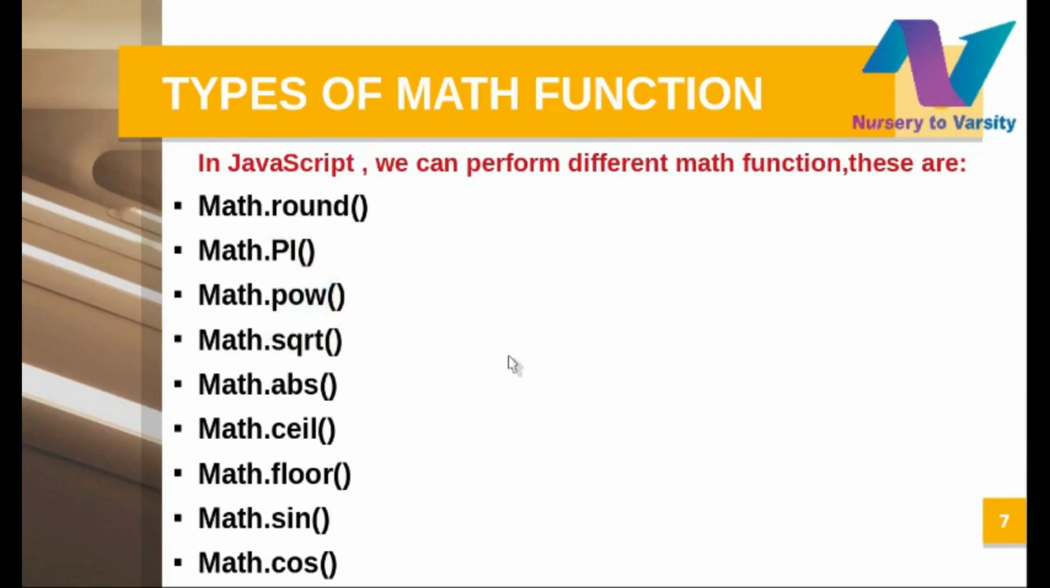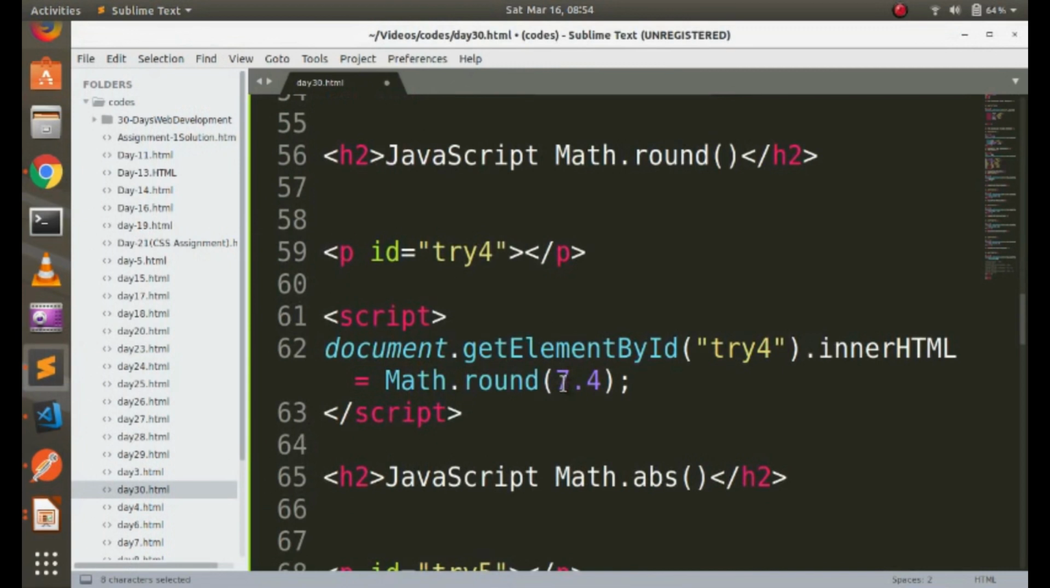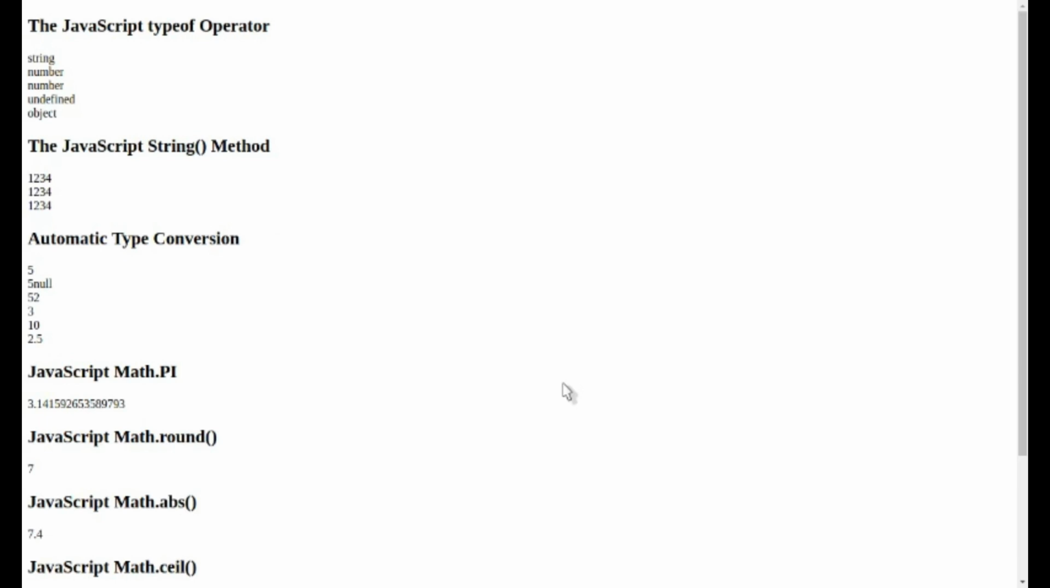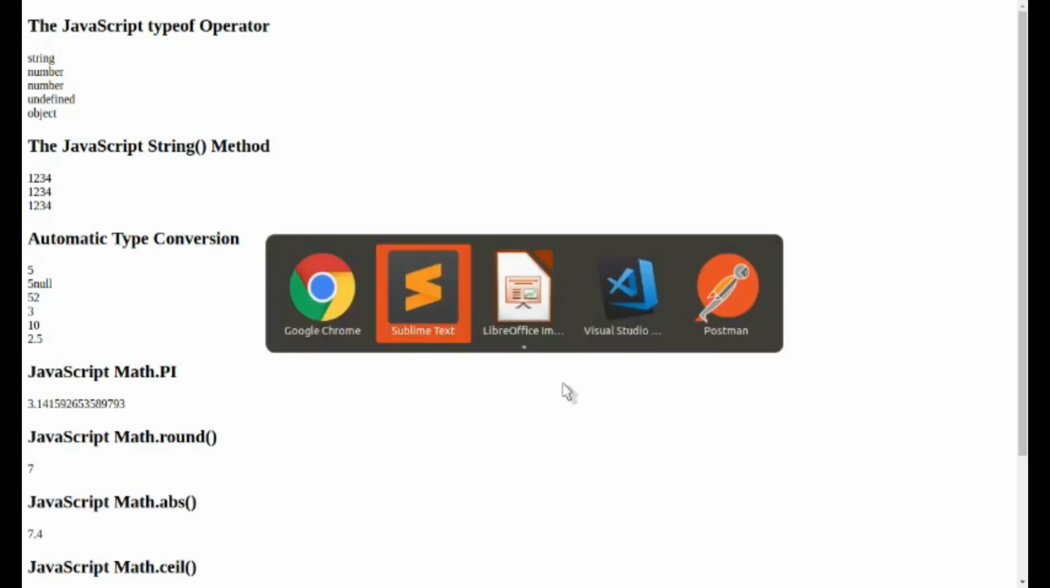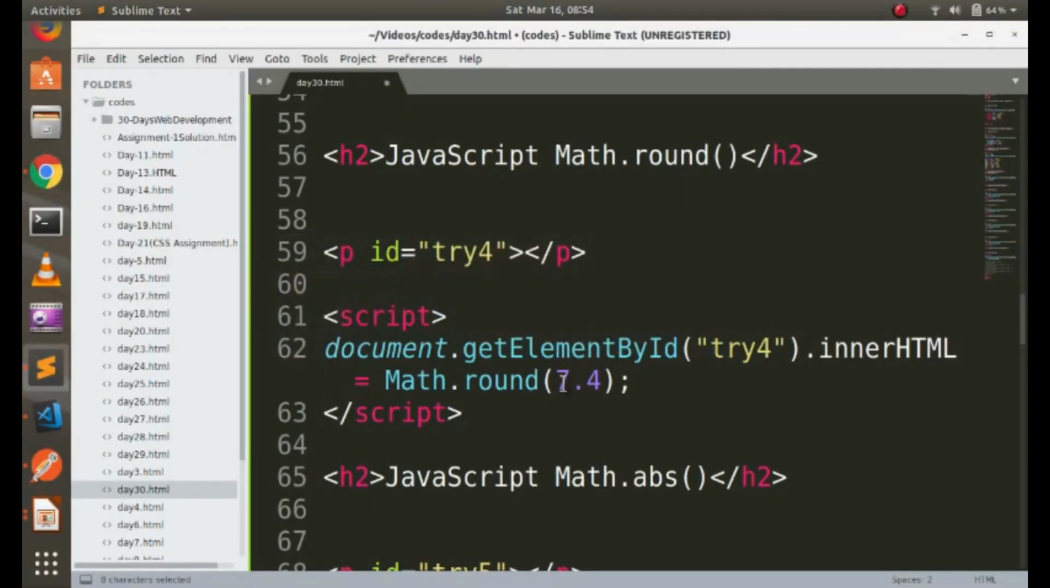Okay, next one is Math.round. What does Math.round do? We have 7.4. See, the output is 7. Why is it so? Because when you have the number 7.4, it will round off that number, because this number is less than 7.5, so we get only the output 7. If the decimal were greater than 0.5, the output would be plus 1. For example, if you had written 7.7, the output would be 8.